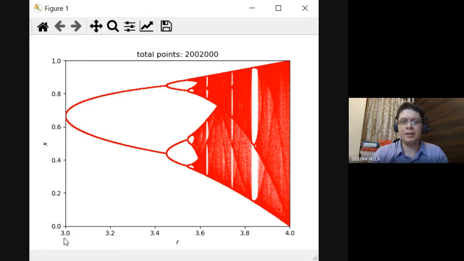From parameter value 3 when period doubling starts, and slowly we go to the point at parameter value 4 where we have full-blown chaos. So we have chaos even before parameter 4, but here there's no evidence of period doubling, as we can see. So it was period 1 before this, so it became period 2, then it has become period 4, then period 8, then this gap is period 16, then this gap is period 32, period 64.